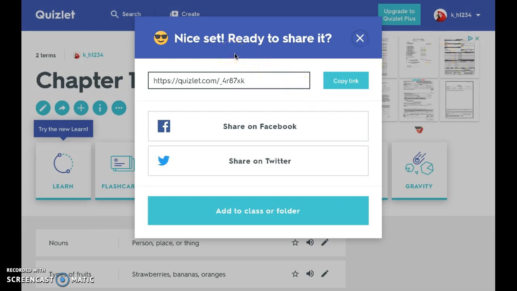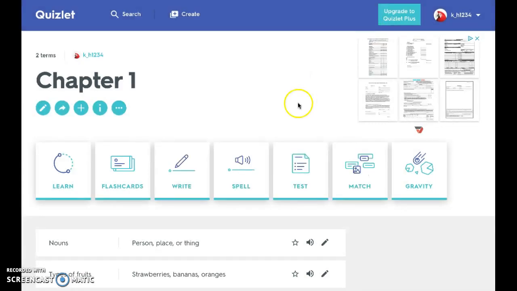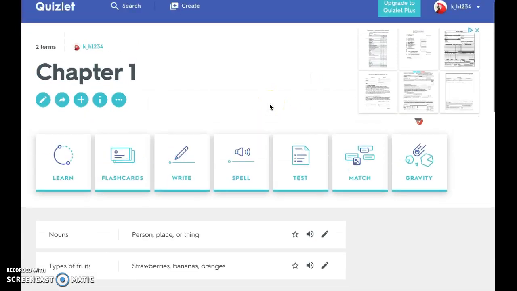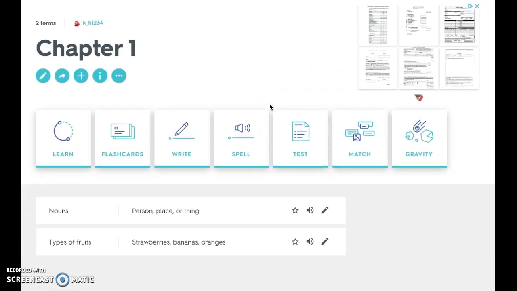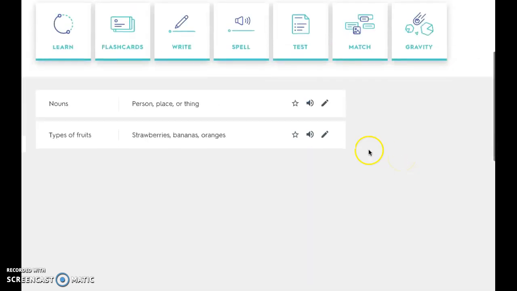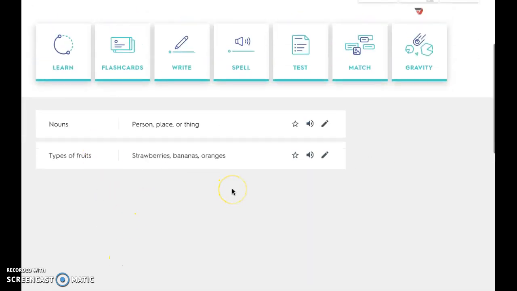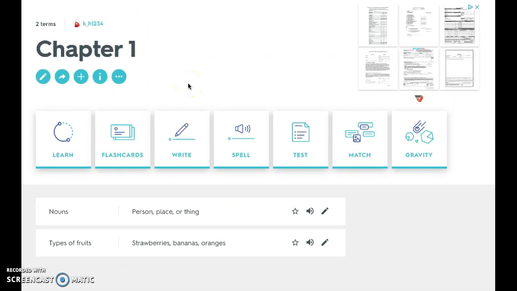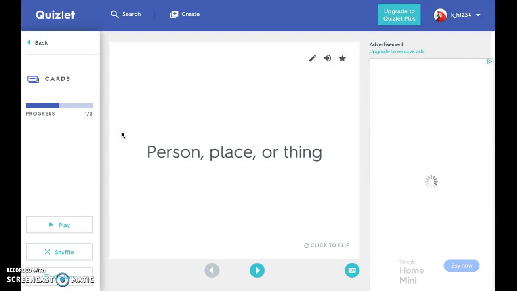Now it says, am I ready to share it? Well, I don't want to share it quite yet, but you do have the opportunity to share it if you wanted to. And to do that, you would just copy this link. But I'm not going to share it right now. So here's my completed study set. Now, everything that you insert into your study set is going to be listed here. What I really like is the flashcard style. So I'm going to hit flashcards to show you what that looks like.